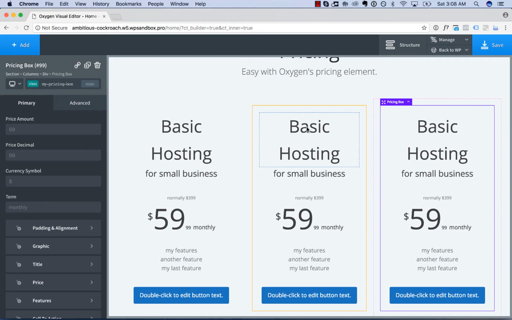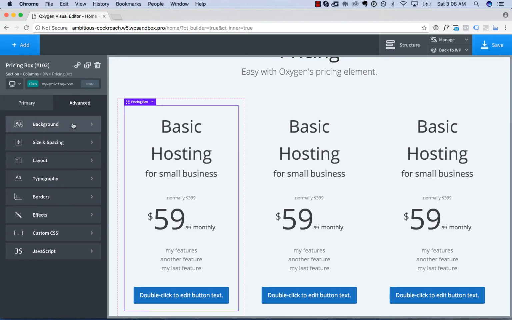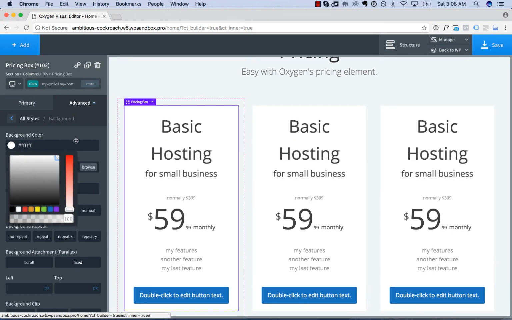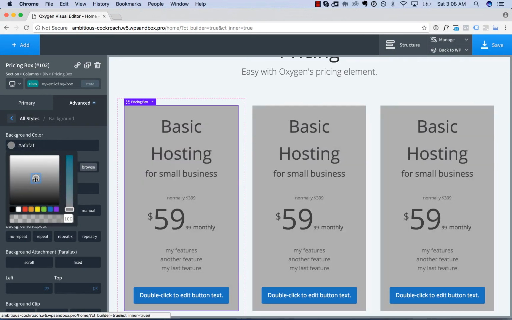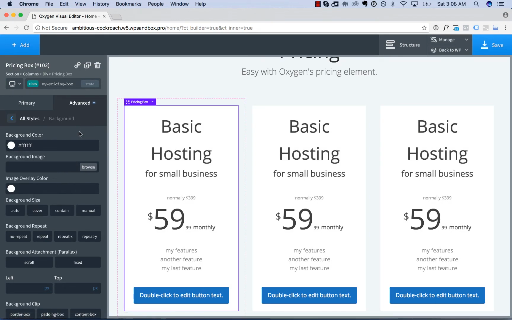Now let's go ahead and edit the styles. So first thing I'm going to do is add a background to the pricing box. So you'll notice that we have the Advanced tab here, and all the same advanced styles we have for all other Oxygen elements are available for pricing boxes. So let's go ahead and set a background of white. And notice how because we added a class here, the styles applied affect all pricing boxes with the same class. Let's go with a white background.